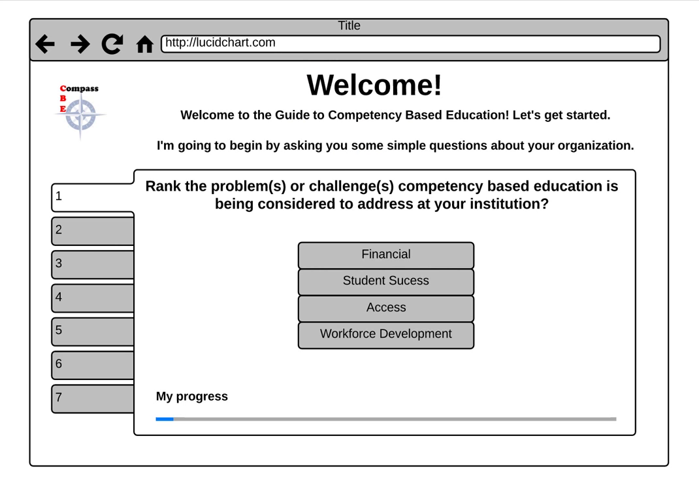Welcome to the overview of the CBE Compass. The CBE Compass is a decision-making tool for leaders in higher education to help make choices and decisions about competency-based education for their institution. The same tool can also be used for other stakeholders. However, this particular overview will focus on leaders in institutions and making leadership decisions.